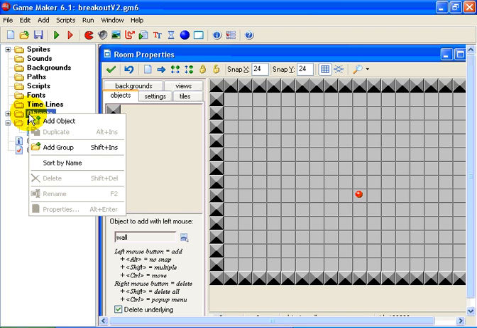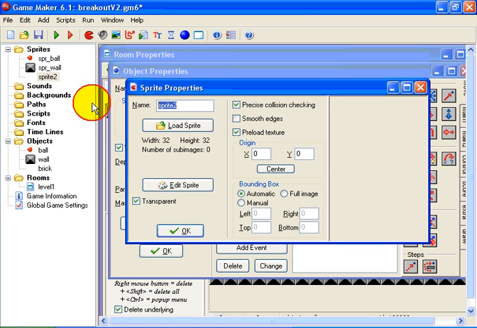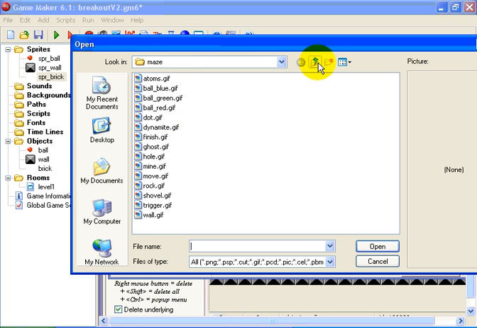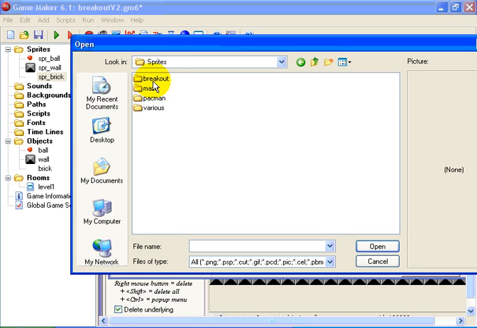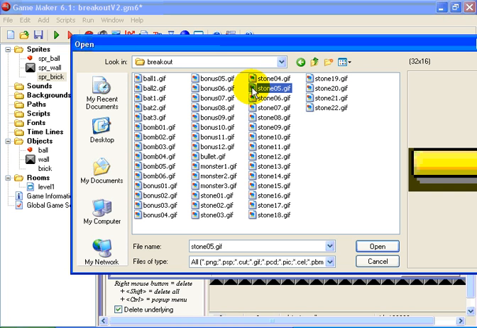In this case, I'll right click on object, I'll add an object, and the object that I want to add is a brick. Again, let's associate a sprite with that brick, so I'm going to click new sprite. As always, we'll call it SPR underbar brick, and let's see if we can find a suitable sprite for our brick. In this case, I'm going to go to the breakout folder, and we have several stones here. Let's see if we can find one that looks like it might be reasonable. Maybe a yellow one. Stone5.gif looks as though it might possibly do.